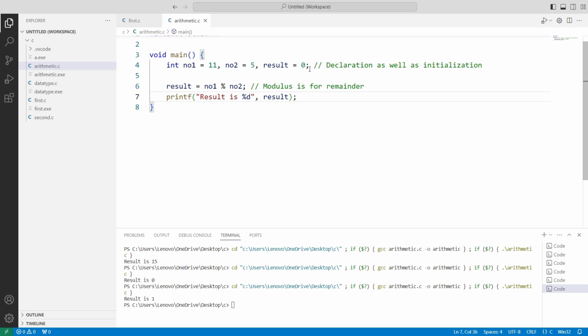And okay, one very interesting thing. Let us say I am going to divide. Now what happens? Result is 2. Actually, when we divide 11 by 5, it should be 2.5. But as I told you earlier, an integer cannot store the floating point, the part after the decimal. That's why it stores only the integer part.